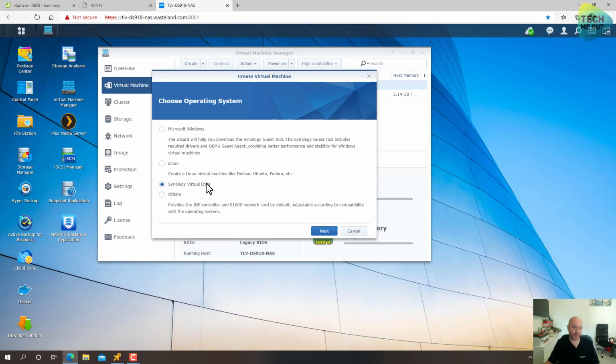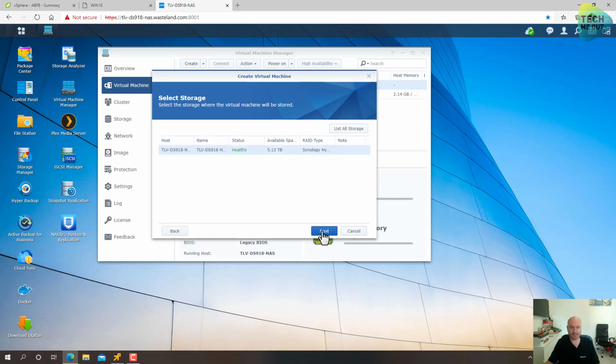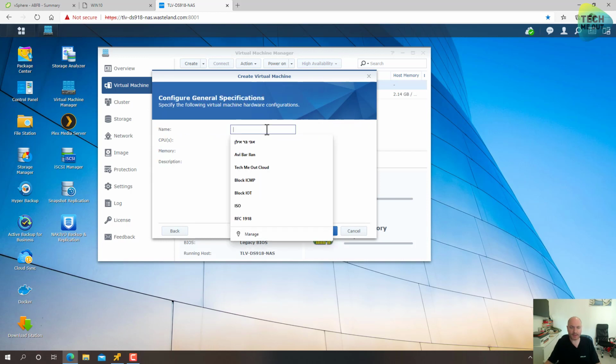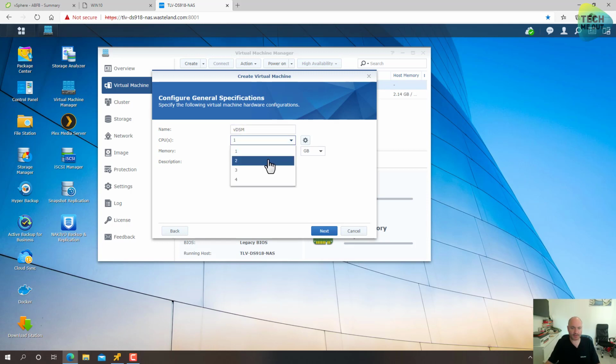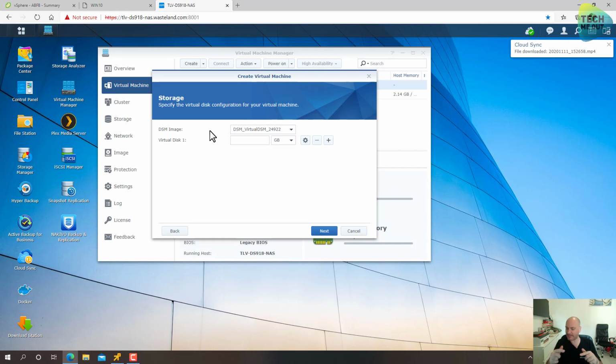Choose Synology Virtual DSM. Next, storage, at least for me, I have no other options. Name, let's call it VDSM. I will give it 2 CPUs, 4 gigabytes of RAM. Click on next, real simple. The DSM disk image is something that you will need to download in advance, and I will show after the creation process where to get this image downloaded and ready to be used in this case.